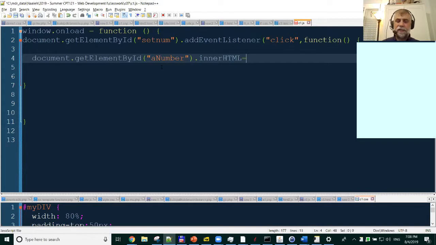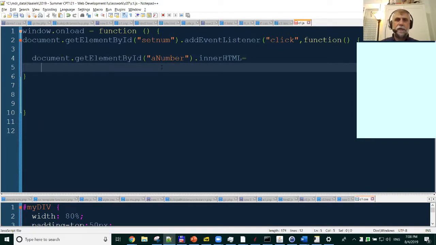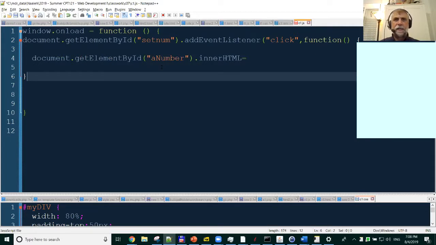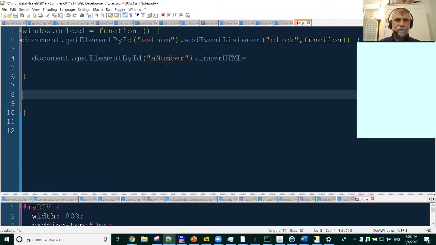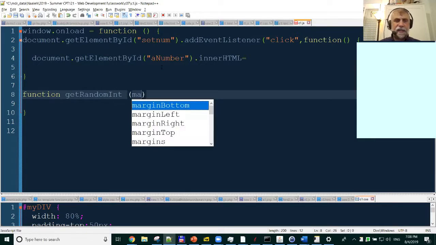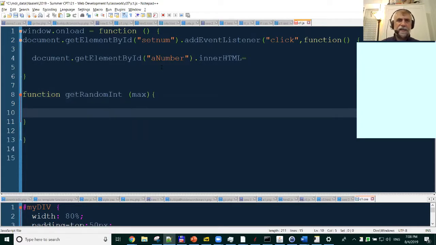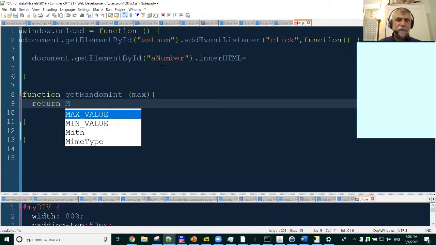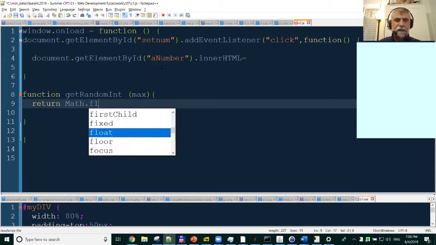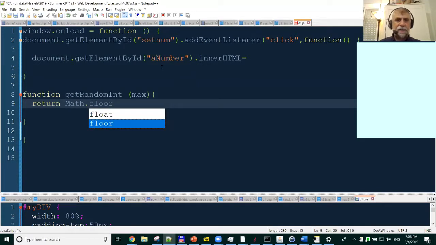All right, so instead of just throwing in random number, I'll show you a way we could do this. Hold on a second. I'm going to make a function. I'm going to call it get random int. And basically, I'm going to pass in a max. And give me a second here. I'll explain this all in a second. Return. It looks like I'm making it more complicated, but actually I'm making it easier to get a random number.